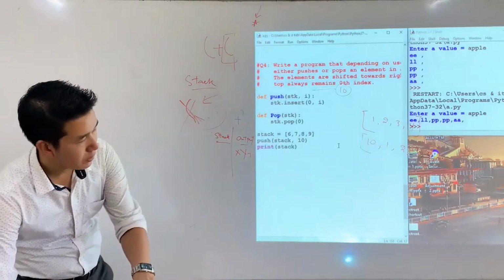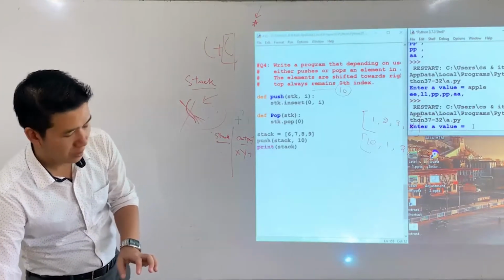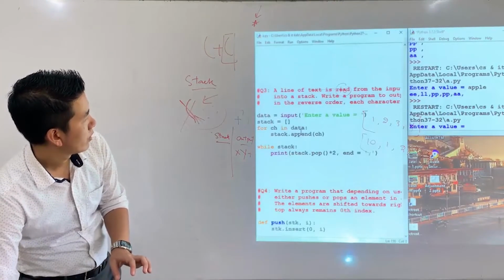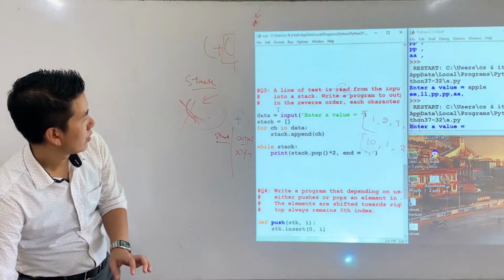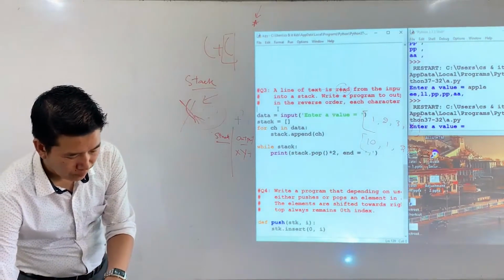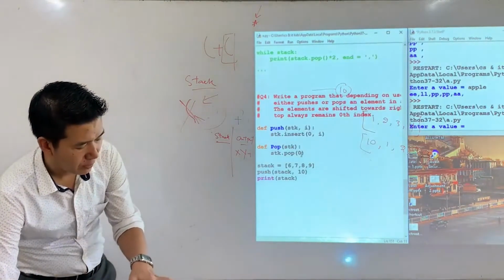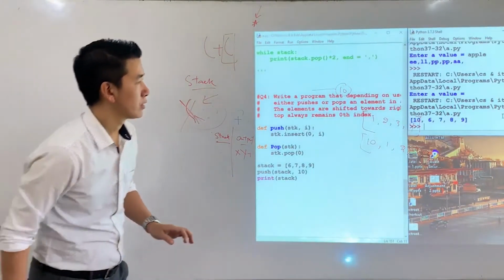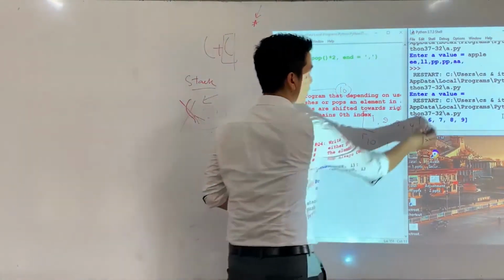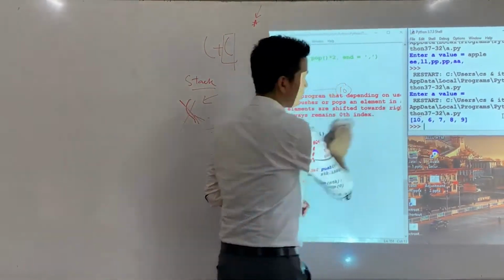So when I run this, let's see what happens here. Enter a value, oh sorry, this has to be converted to comments, right? Okay, and then I save it. Run this. Okay, look at this. The 10, indeed, sits in the front.